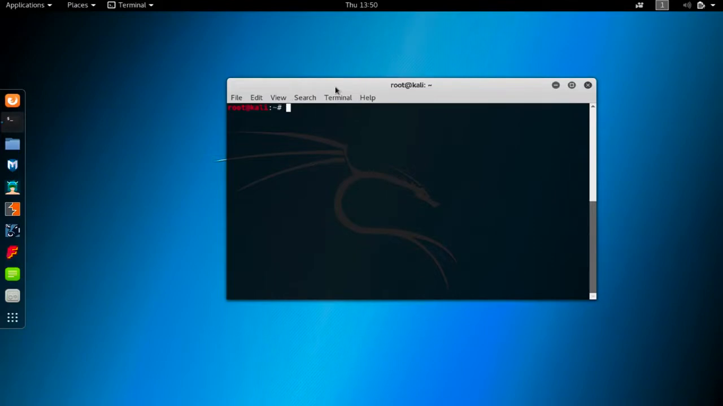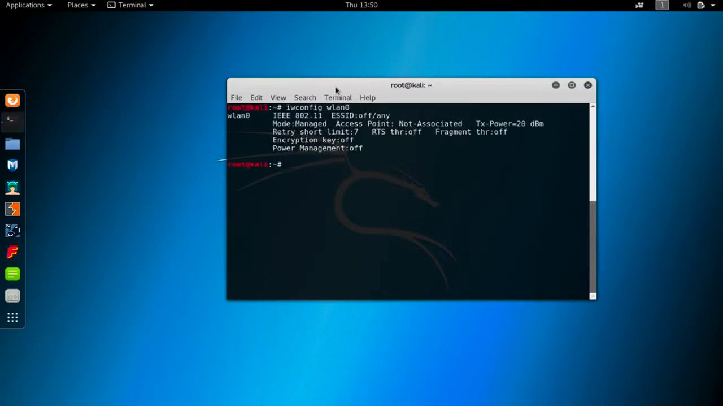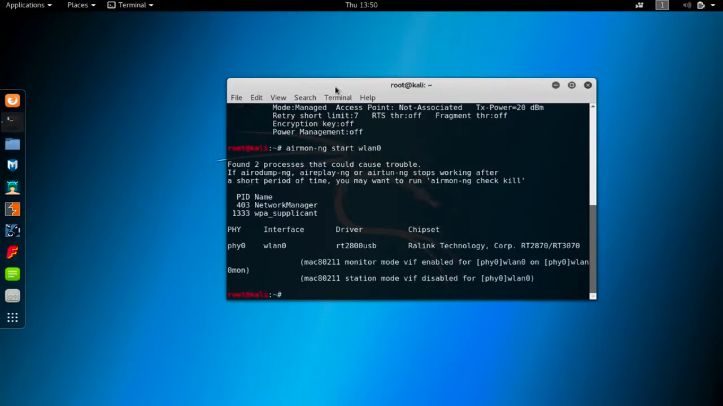So if I run iwconfig wlan0, you will see that I'm currently in the managed mode. So I have to go into the monitor mode by running airmon-ng start wlan0. So this will put me in the monitor mode.